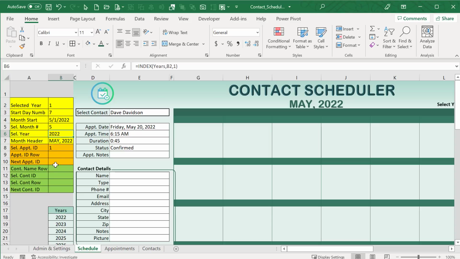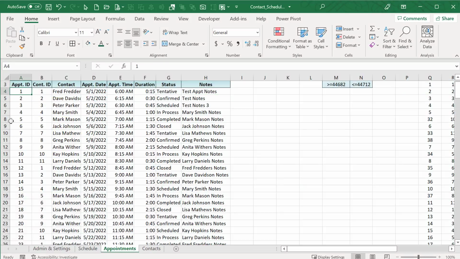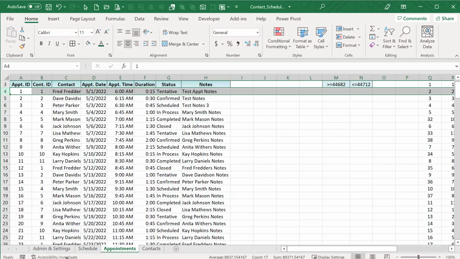Let's go ahead and continue down. So I want the selected appointment ID. If that appointment ID is 1, I want to know what row. VBA will place this ID, whatever appointment ID has been selected, and I want to know the row that's associated. What I mean by that is appointment ID 1 is going to be row 4. So how do I get that?